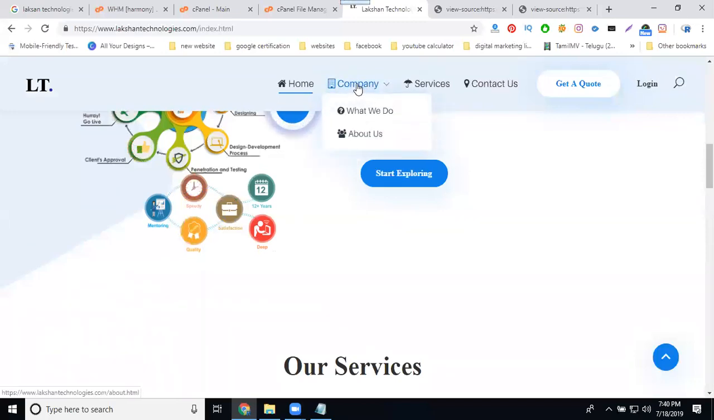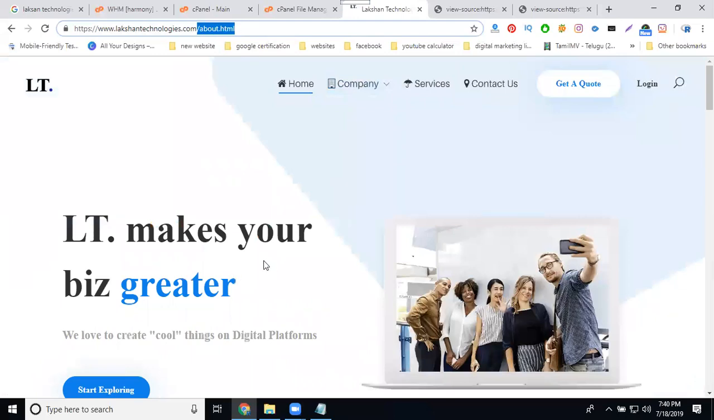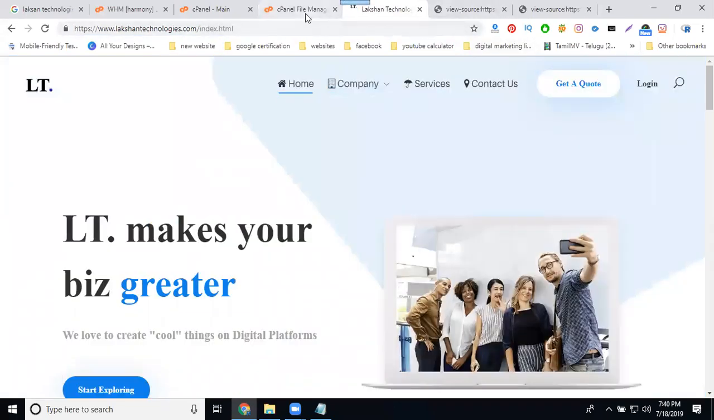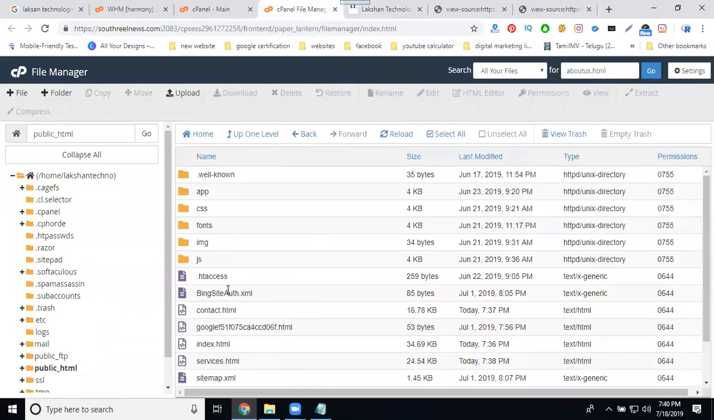They're only for the company page. What is the company page here? It shows the company, and you can change it to about. This page is called about.html, and it is also your home page. Is it clear? It's a very important thing. So based on your page, they decide your canonical URL.